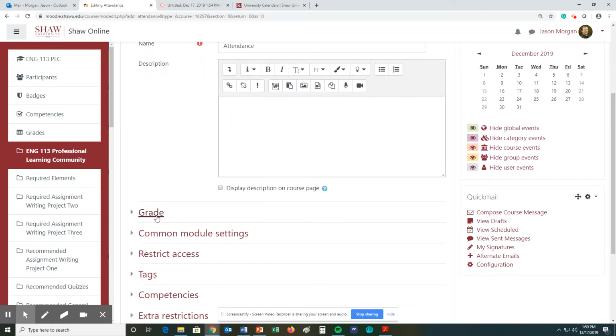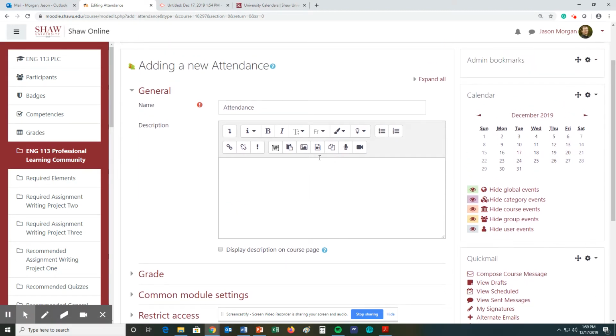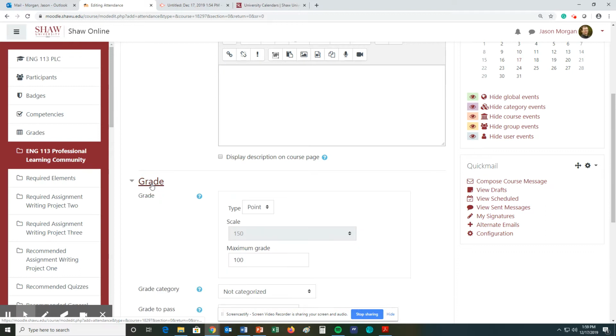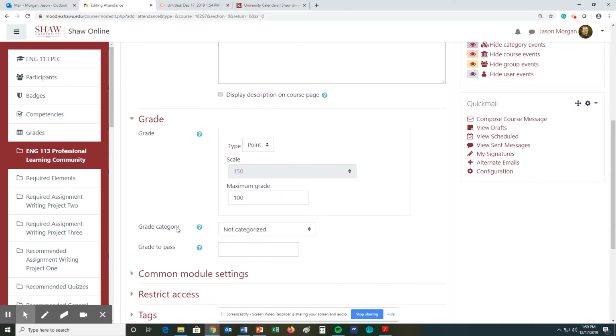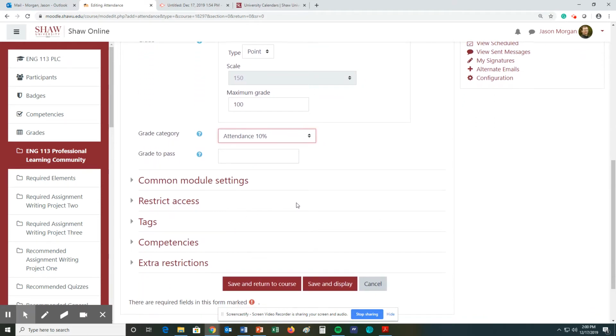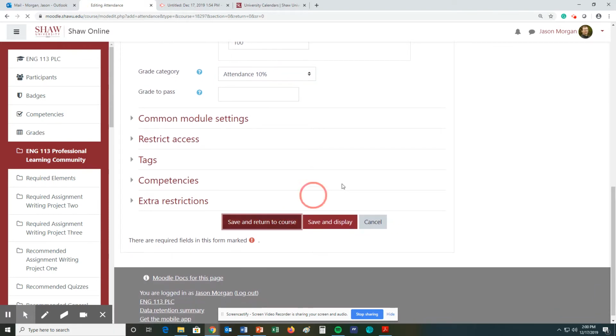Okay. So remember how I said that if you do attendance as part of your grade, this is where you would change that. So if you go to grade, you can say how much it's worth, and you have to say what category it's going to be in. I've already set up a couple of categories, so in this case it would fall under attendance. Okay. And then what other things would I do? That's probably all I need to do, and then save and return to course.